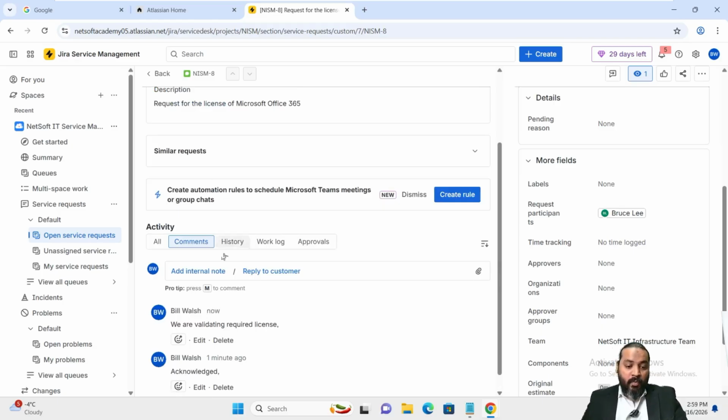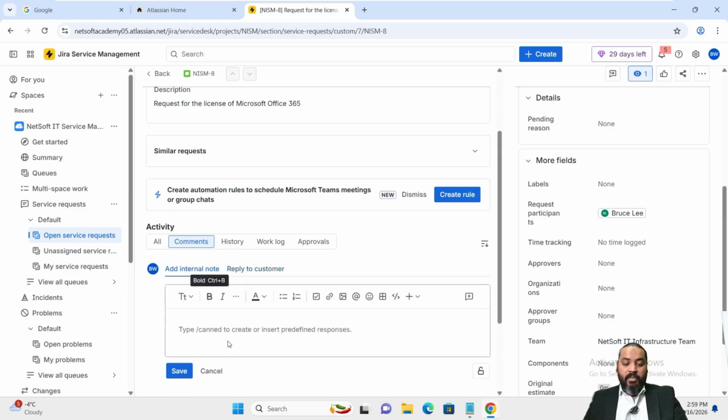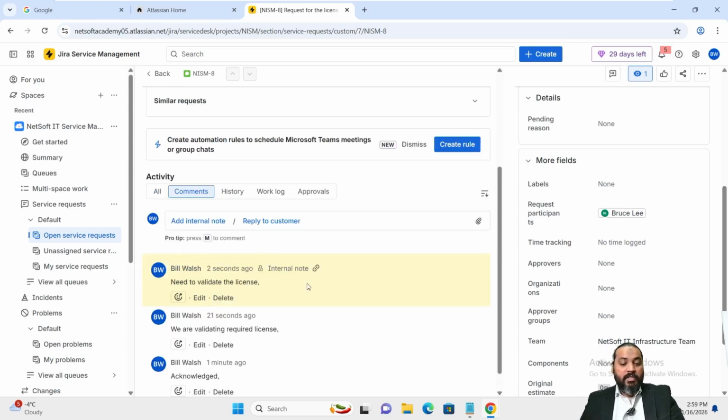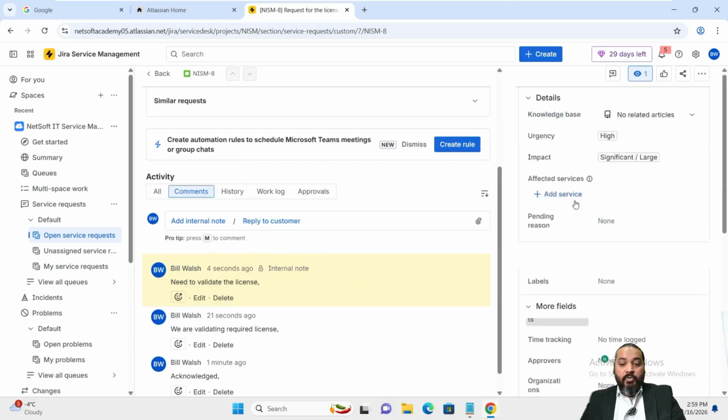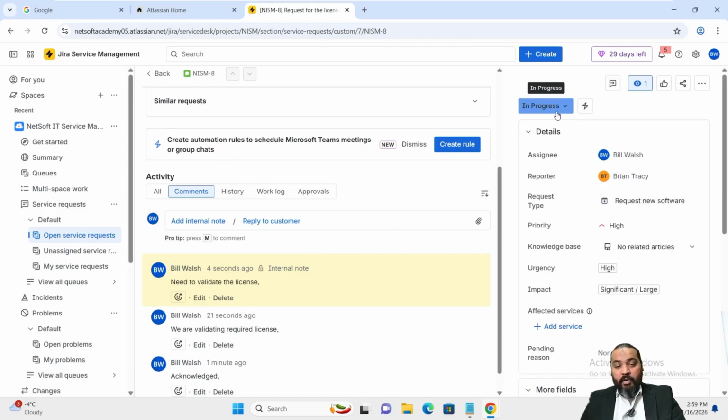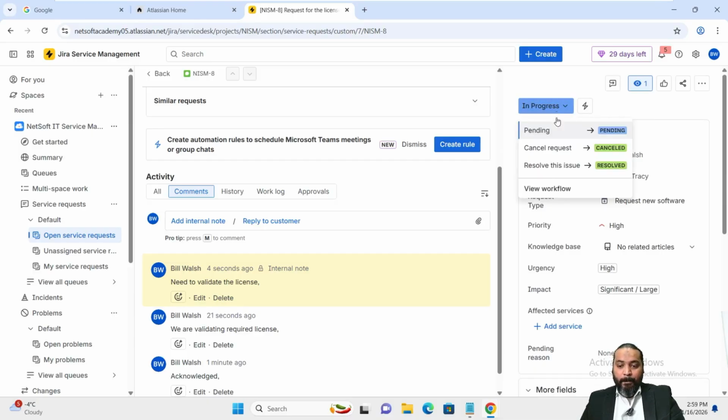And now we are going to provide internal note. Click on add internal note. Need to validate the license. Click on save. This is done. This is internal note. Now let's move ahead and perform step number 6, which is to change the status from in progress to pending.